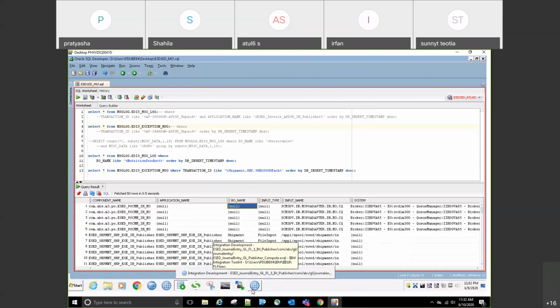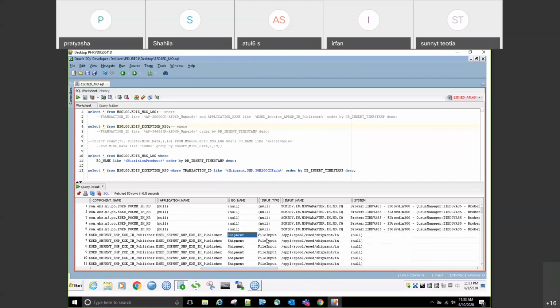Whenever an exception occurs while the message is being processed through the journal entry interface, my BO name would be captured here as journal entry. So I can always run a query on the exception message table by putting a filter or a where clause on my BO name with the value I have put there. I'll put journal entry, and then I can see all the exceptions that have been recorded for the journal entry database flow.